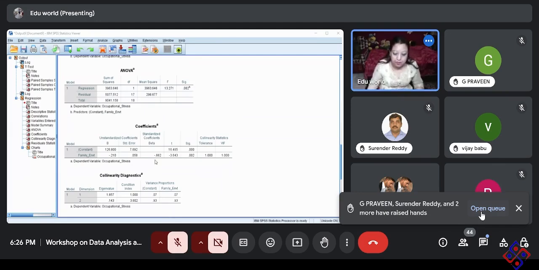Anything? Yeah, ma'am. Ma'am, in the independent variable, is it possible to compare the data if it is in the form of ratios like 70 to 30, 60 to 40? For example, male to female. Say male is 30% and female is 70% of the data. Is it possible to compare?